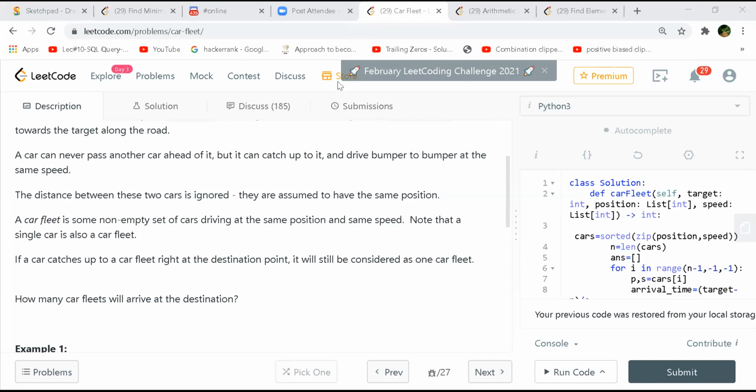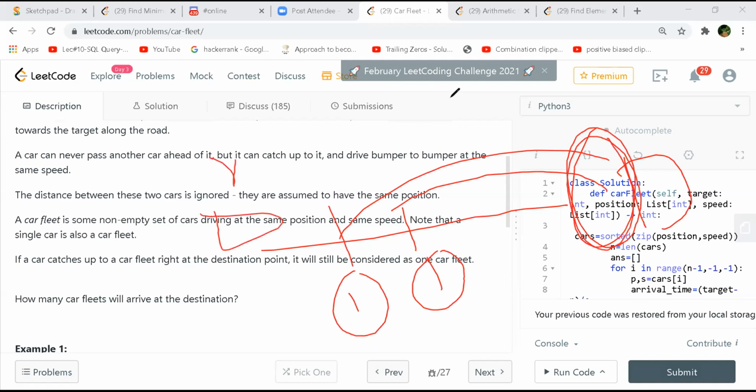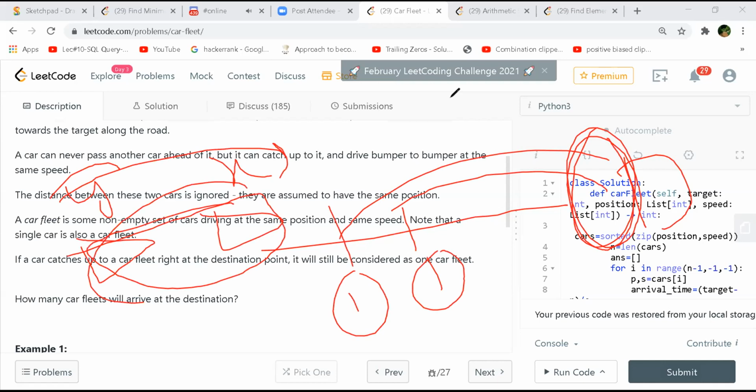The case like this one: if both the cars, here is a target, and he also takes 1 second to reach, he also takes 1 second to reach, so both of them will reach at the same time. So that will be one case of a fleet. And another is if this is x speed and this is y speed, and y speed is greater than x, then it can never cross this, right? So it will have to meet somewhere. So this is also one fleet, on the way.